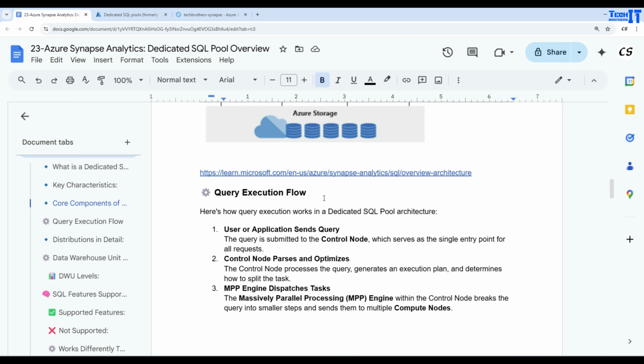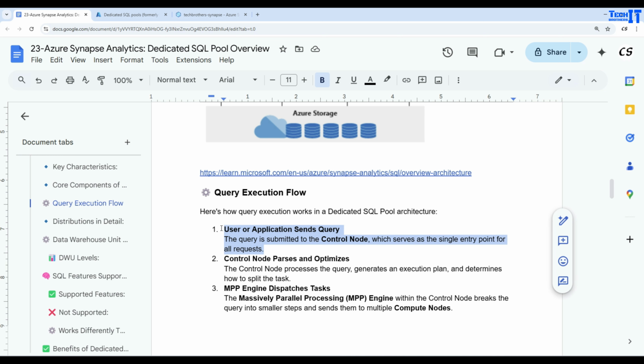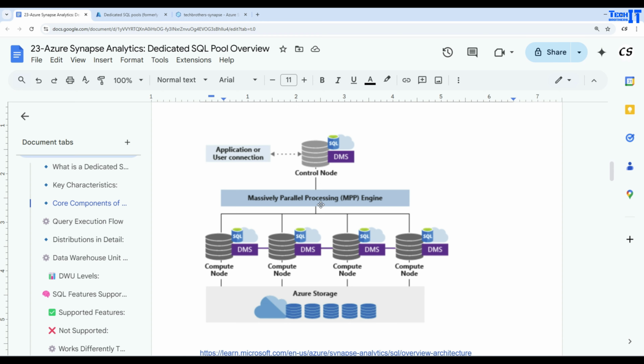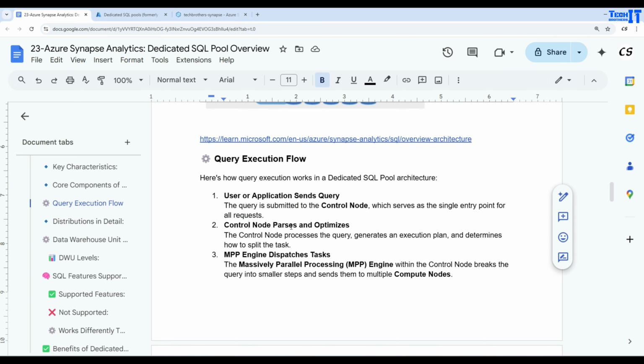Now let's take a look at the query execution flow. The user or application sends the query. The query is submitted to the control node, which serves as a single entry point for all requests. So that's what we see right here. You have your application or users, and they are going to the control node. Then the control node parses and optimizes. Once the control node gets the query, it parses and optimizes it. The control node processes the query, generates an execution plan, and determines how to split the task.